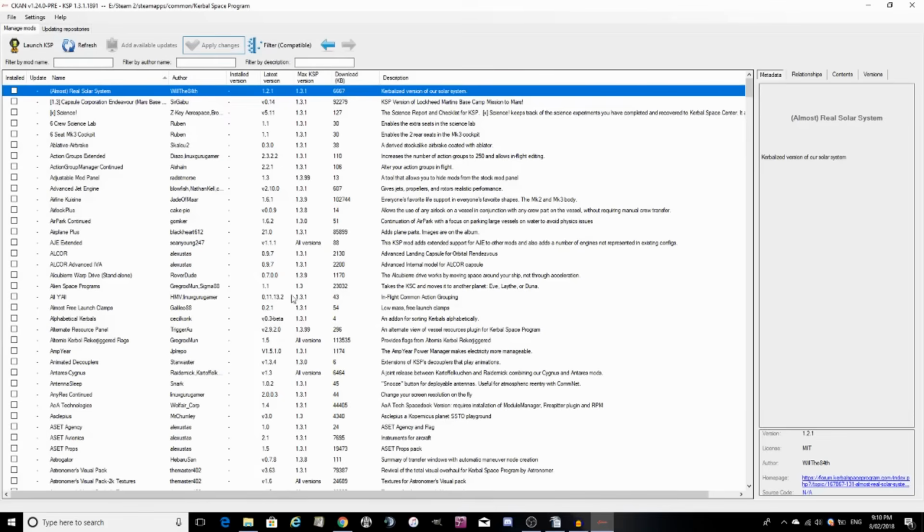So lots of information here. You have the name of the mod, the author, the installed version, the latest version of the mod, its max Kerbal Space Program version compatibility, its download size, and a description of the mod.